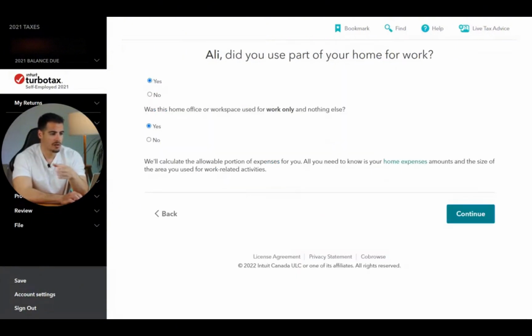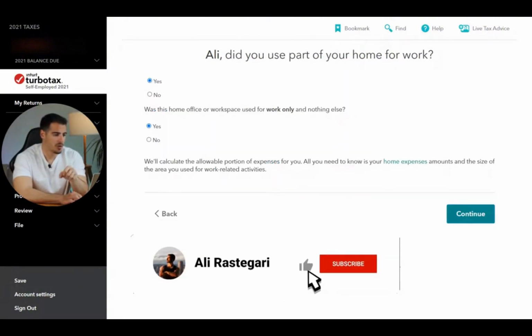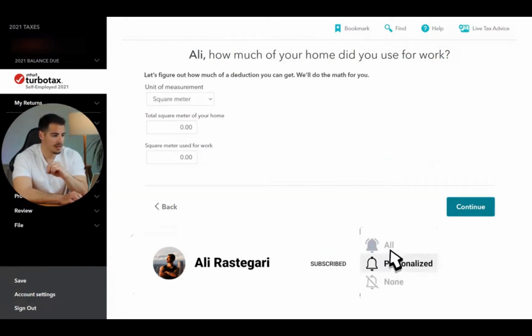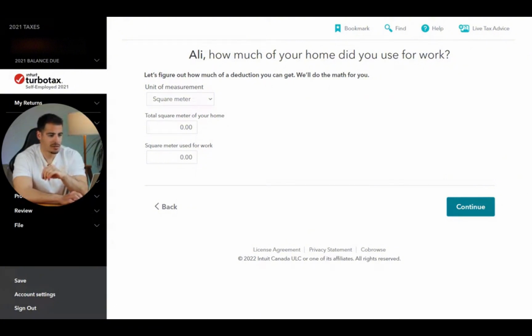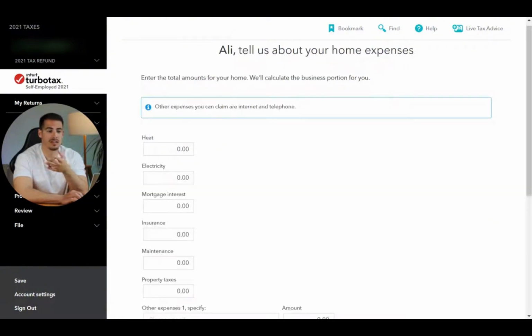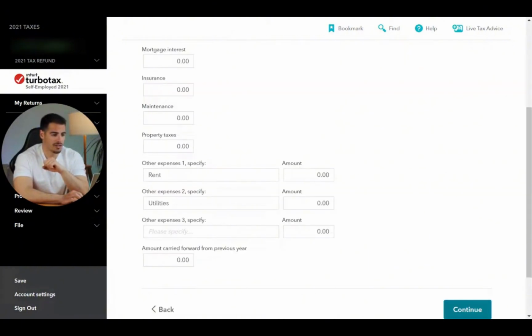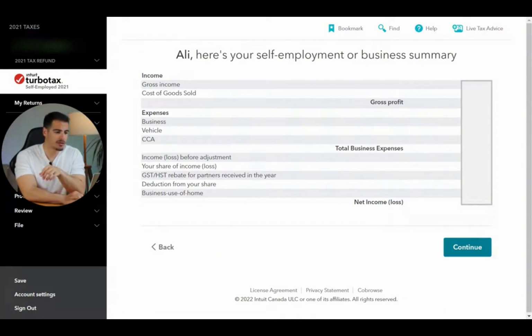Did you use part of your home for work? Yes. Was this home office used for work only and nothing else? Yes. Here you need to enter the total square meters of your home and the total square meters that you use for work. If your total is 50 and you just use 15 square meters, TurboTax is going to calculate 30% of your total rent and utilities, and this is where you need to enter those total numbers as well. Now here is your self-employed or business summary.